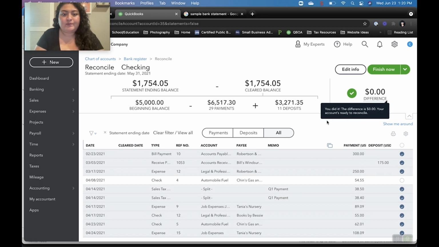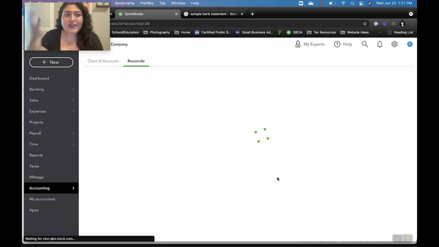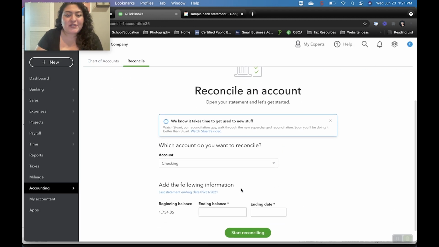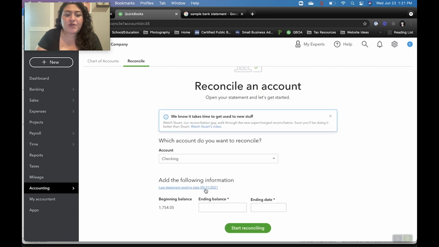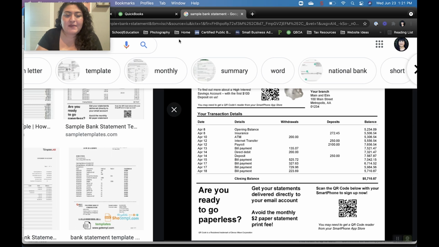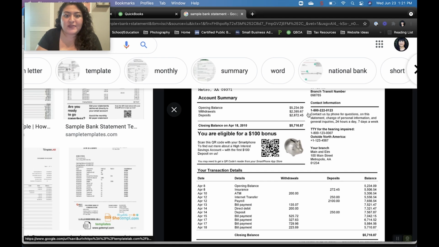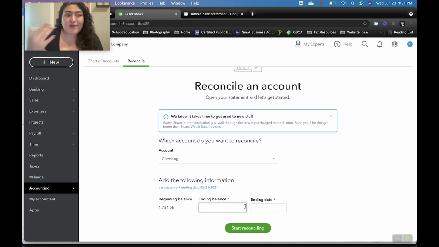So now that we've zeroed everything out, we can go ahead and hit finish. It's been reconciled. Like I mentioned earlier, there was nothing before, but now when you go into the reconciliation page, it's going to tell you the last time you reconciled, and notice that the beginning balance is different now. The beginning balance is no longer those $5,000. It's the 1754, which is what we had put as the ending balance from the previous month, the closing balance. So every month you want to make sure that you're doing this in order to have clean financials.